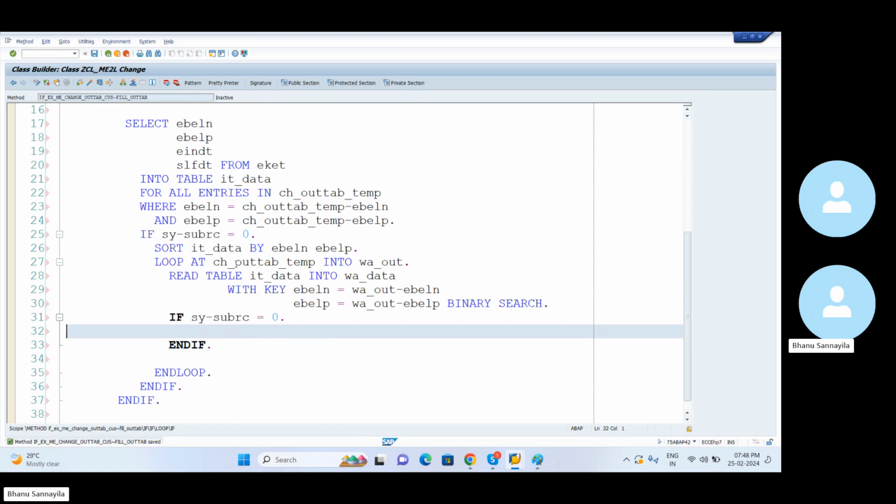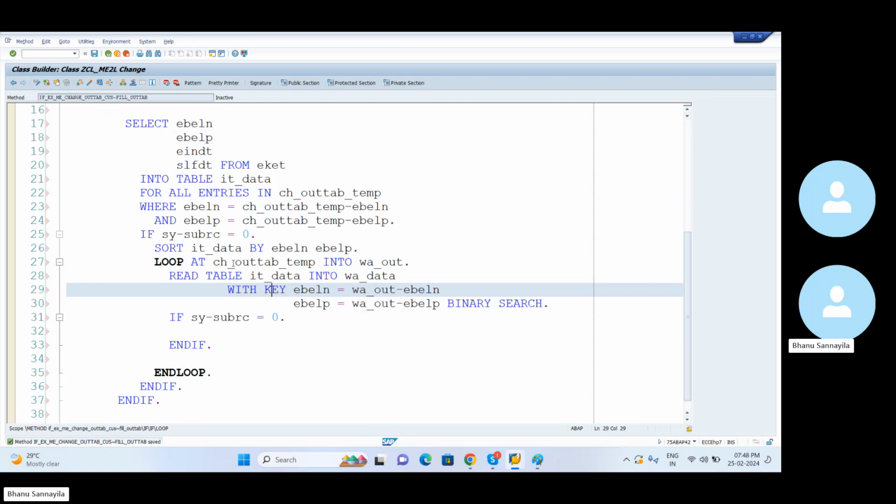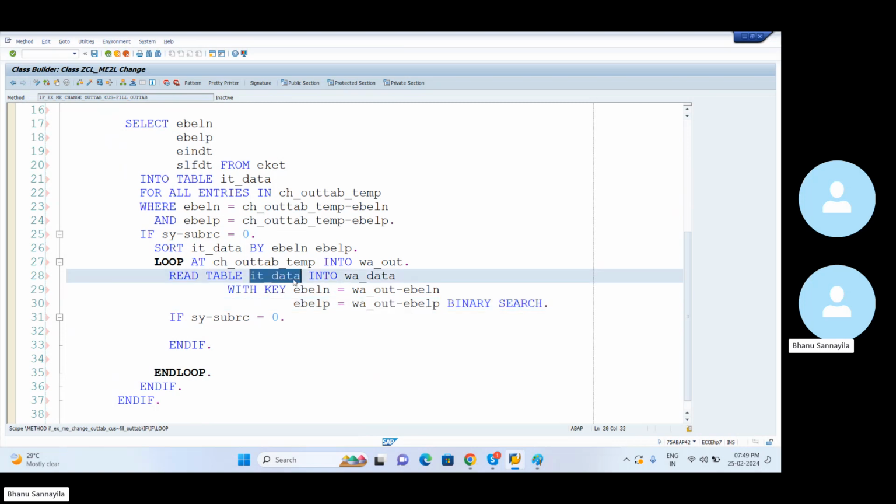Now by passing these two, EBLN and EBLP, which are there in the final output table, the records of this particular internal table will be coming to this work area one by one. So for the first record, the EBLN value will be stored at WA_OUT-EBLN, and the EBLP value will be there at WA_OUT-EBLP. By passing these two to this particular table, we are trying to fetch the data to this one.